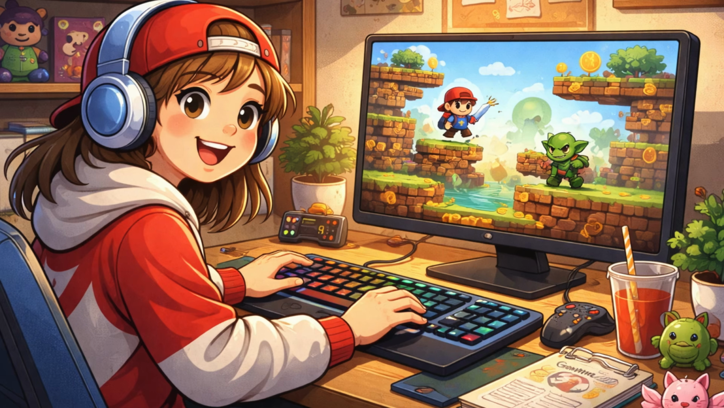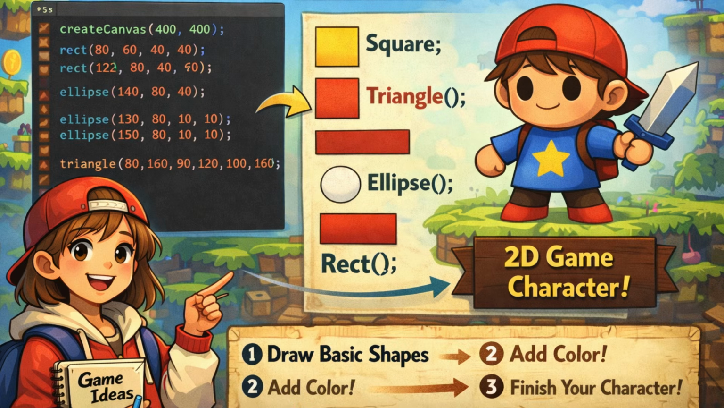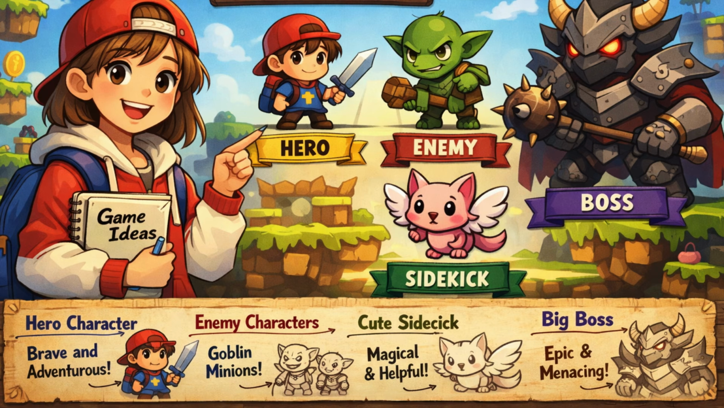Hi everyone, meet Emma, a high school student who loves playing 2D platformer games. She is eager to create her own game but needs help designing 2D game characters. Let's help her out in creating 2D game characters using various shapes and instructions in p5.js editor.